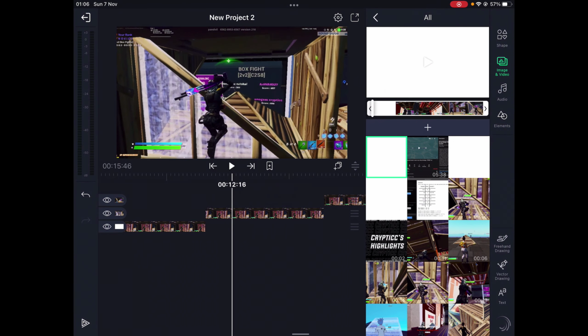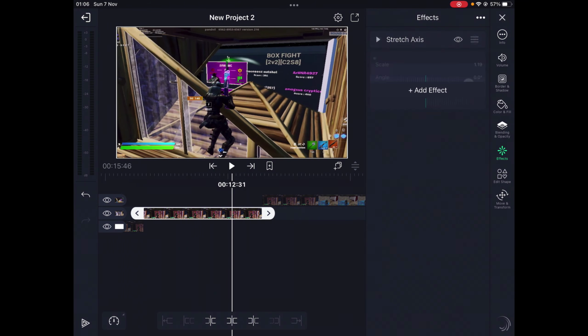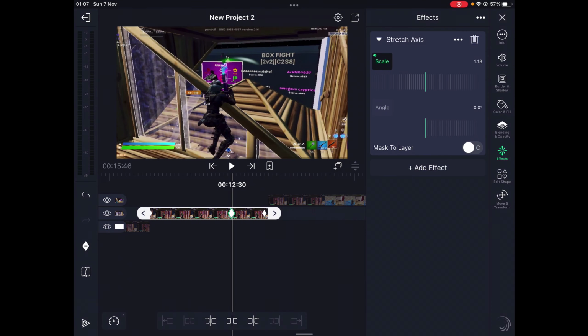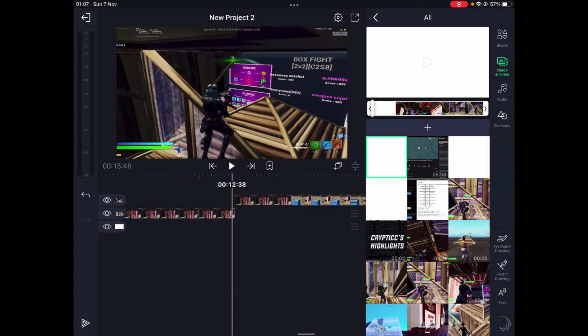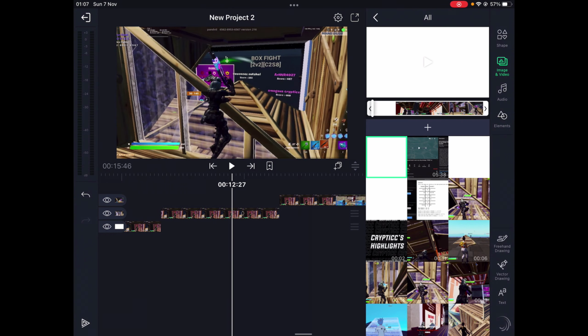Now this will have a little stretch effect, and something I like doing is making it slow up until probably the third quarter. Add another keyframe and turn this to 1.1, so until the 3/4 mark it'll be slower, and then it speeds up and becomes bigger. So that's the stretch axis done.